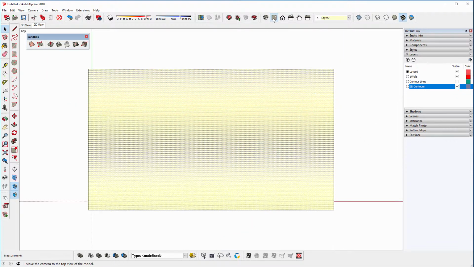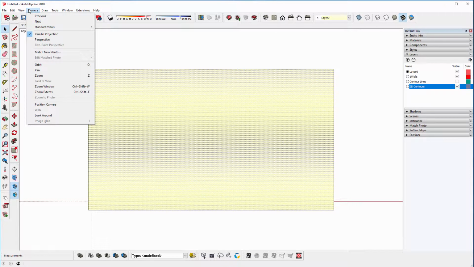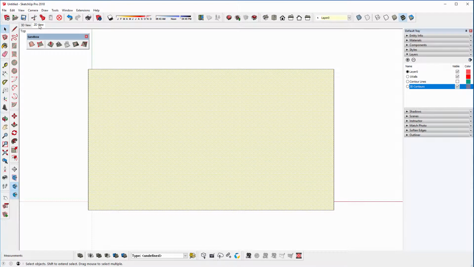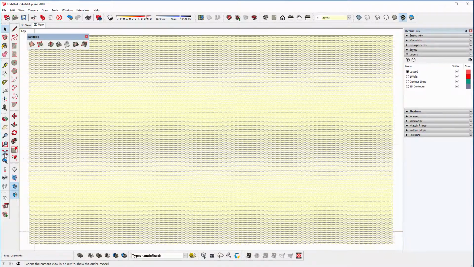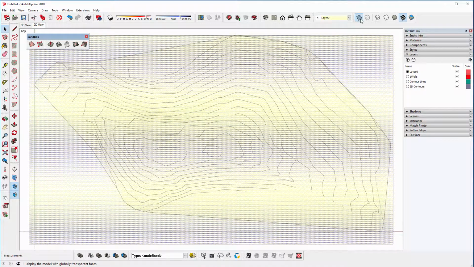Then if I go to a top view, go to camera, then turn off the perspective, or you could click on your 2D view here and then zoom extents. Then I'm going to press the X for X-ray, or you can use X-ray up here, and you can kind of see the contour lines below, so we can design how we would like to stamp into the 3D contours. So I'm just going to turn off the contour lines.